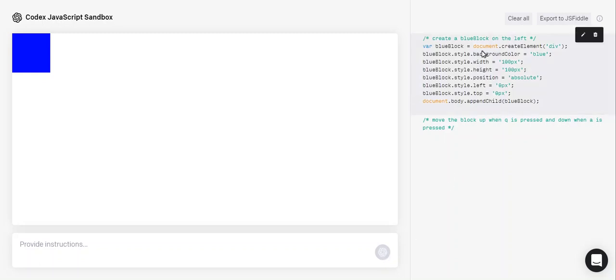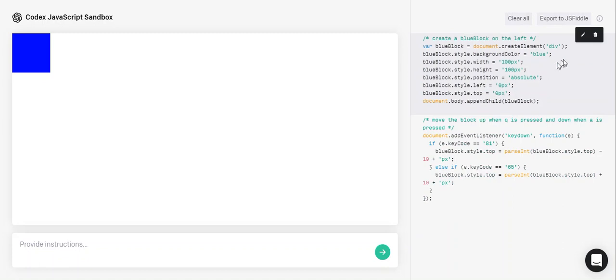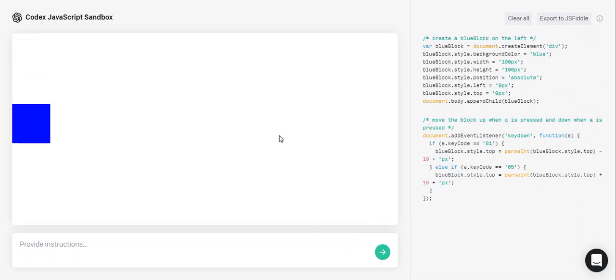So on the right you can see the JavaScript being created, and you can actually go and edit the JavaScript and save it again or delete that step. So if I press A, the block goes down, Q, the block moves up. So next we are going to create a red block on the right hand side.